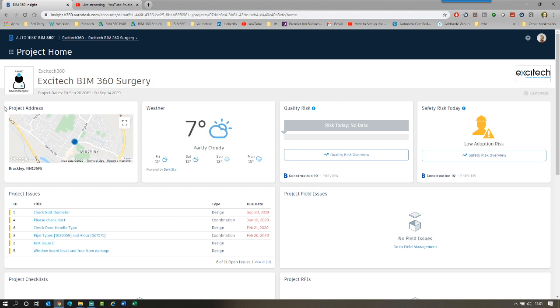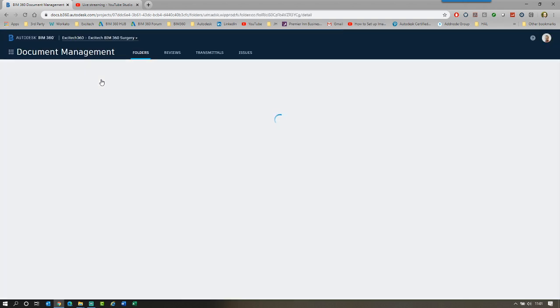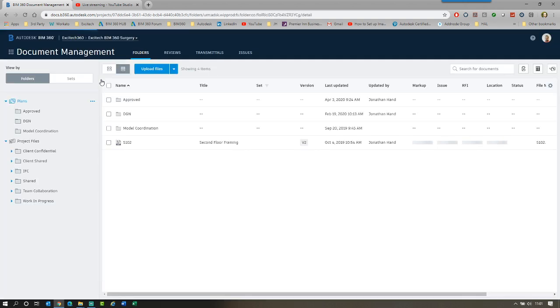we're going to take a look at the issues. So I'm just going to quickly jump into docs. You can do this in whatever module the issues are available. I'm probably going to do most of this just in docs, but it will work in field and all the other modules that you want to raise issues.